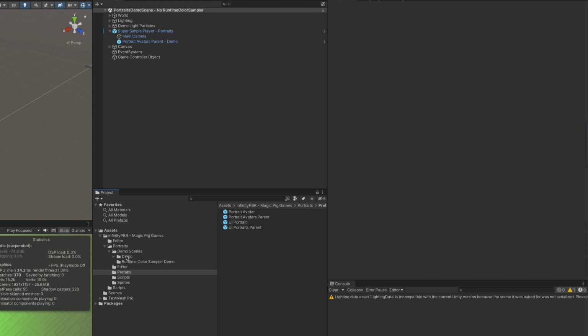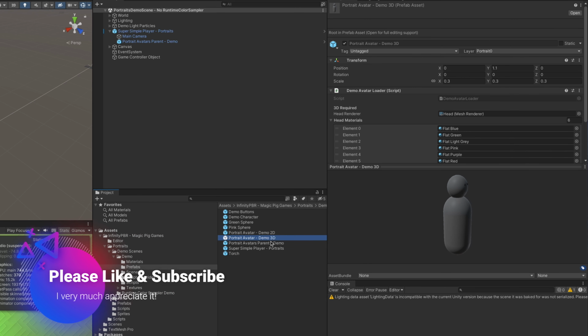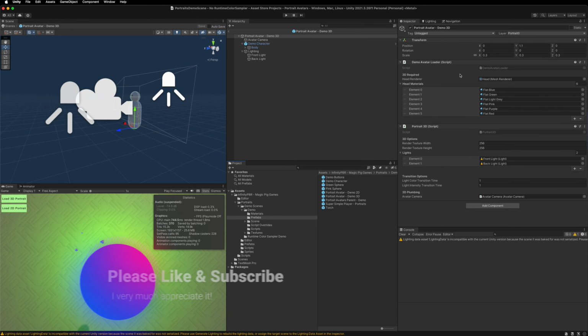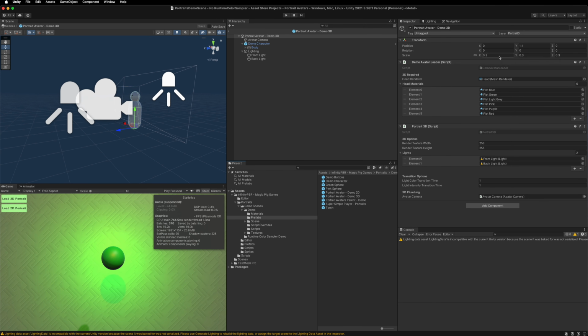Now, we can see this in action here in the demo prefabs. If you go to the demo scenes, the demo prefabs, we have the portrait avatar demo 3D. Let's go ahead and load this up. So this also has a portrait 3D on it, and it also has our demo avatar loader. Every portrait will be this object. What is shown in the portrait is entirely up to you.